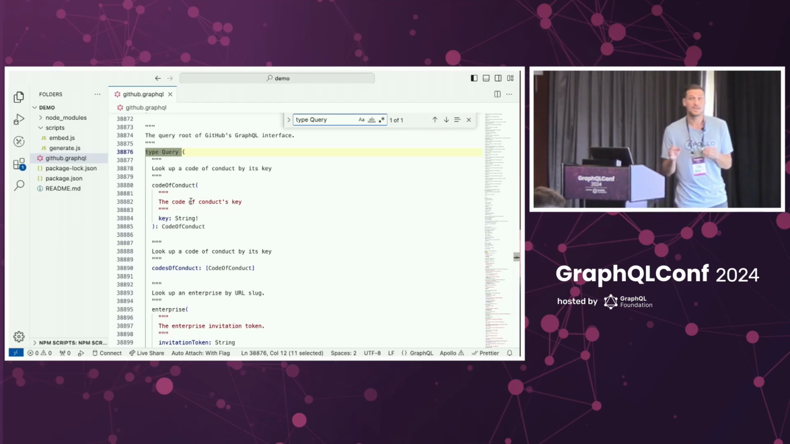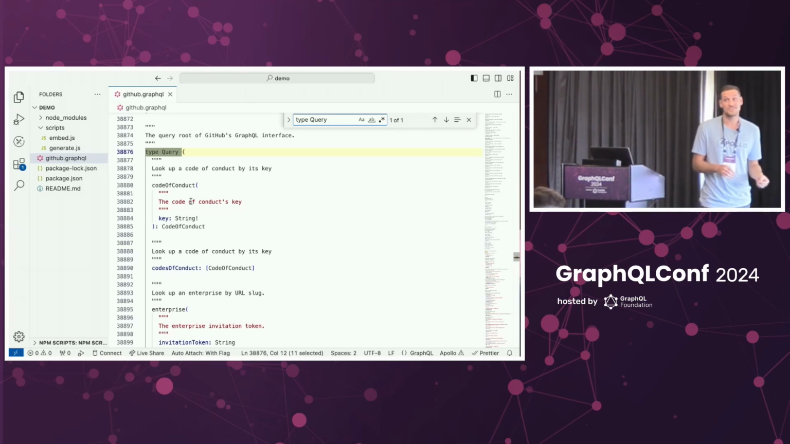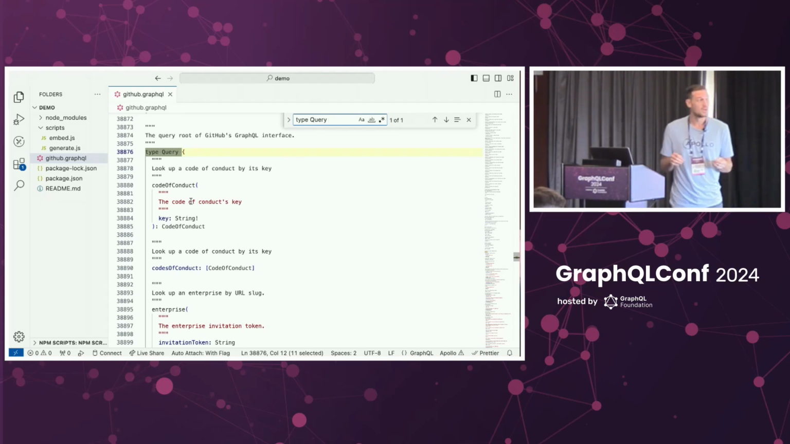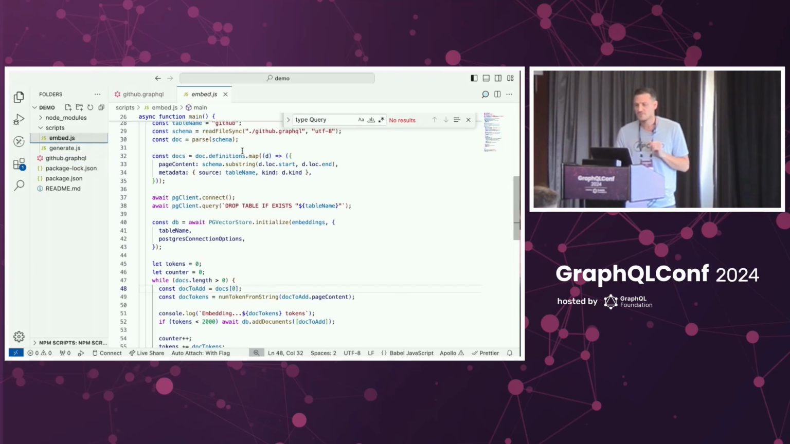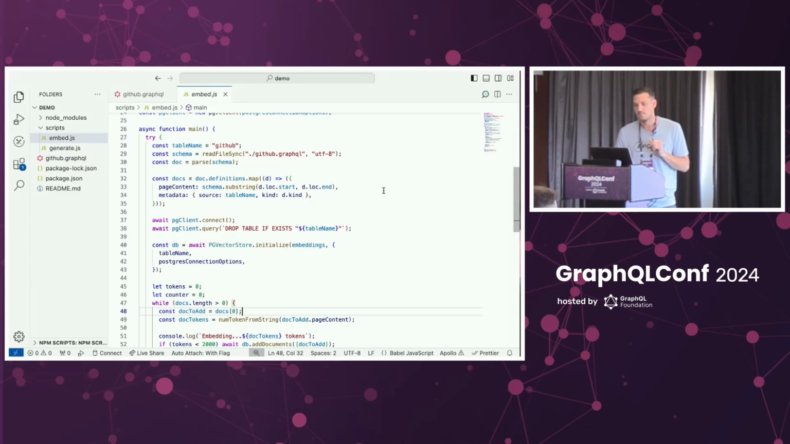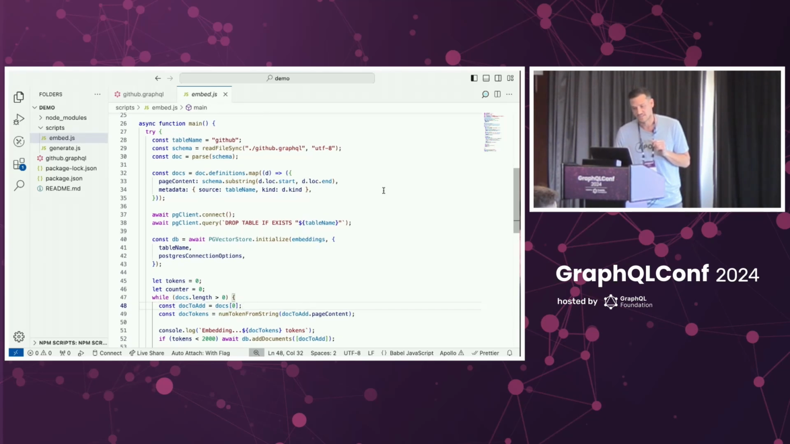Right? So whether you like it or not, it's going to be one of the clients you have to support in the future. So that's just one thing to kind of think about. But the best part is with GraphQL, it's all already there. Now, the first thing we have to do is create an embedded representation of that schema.